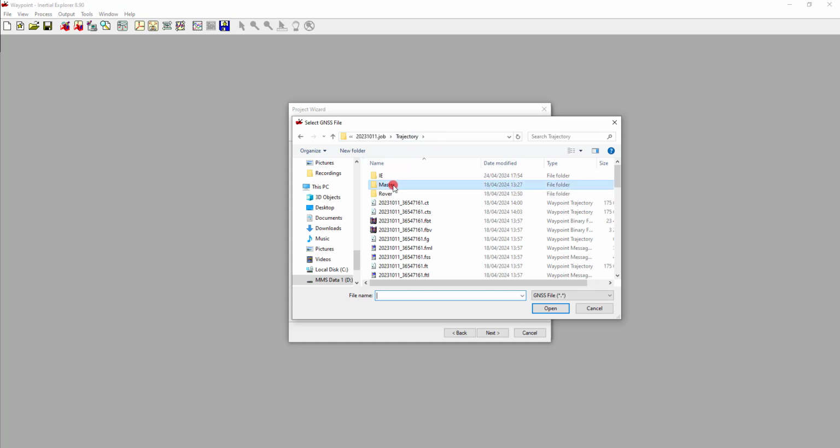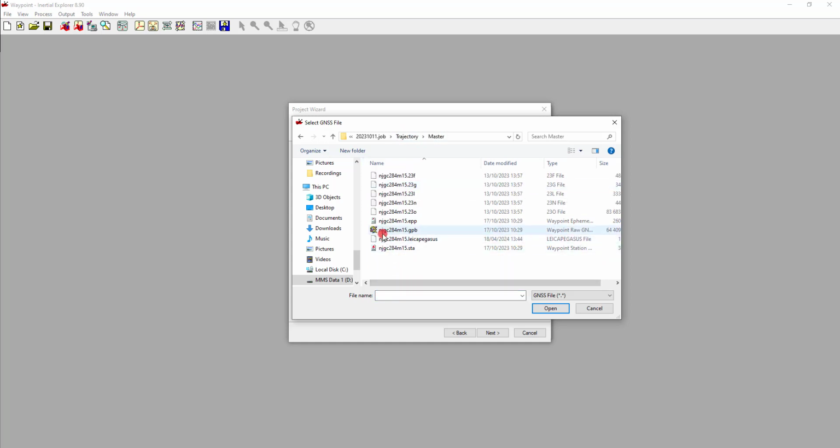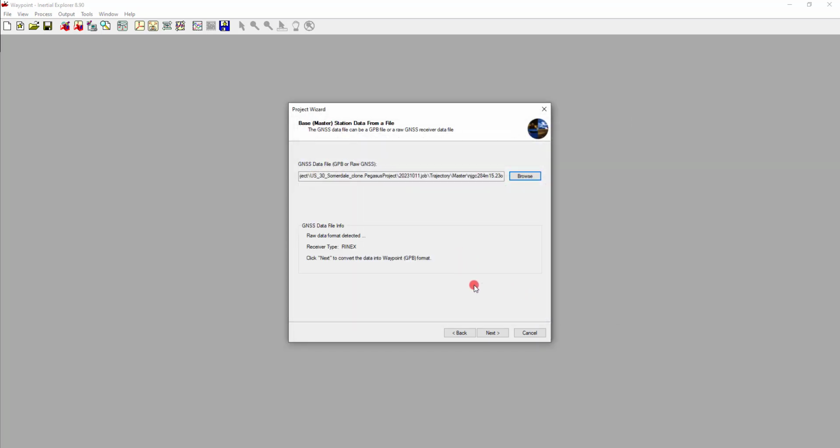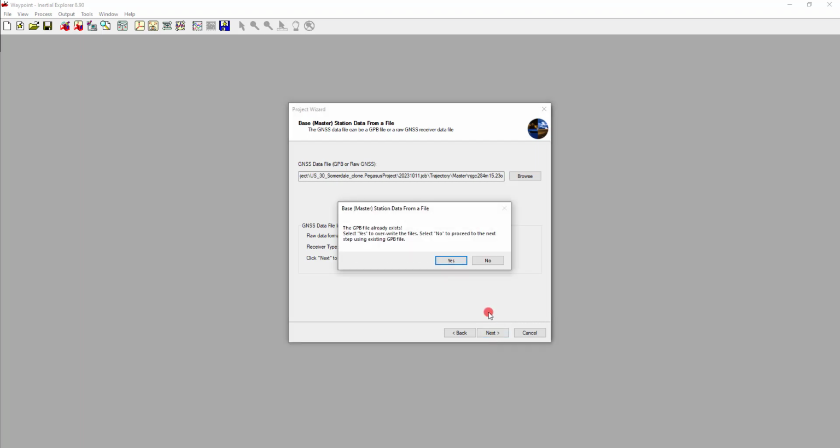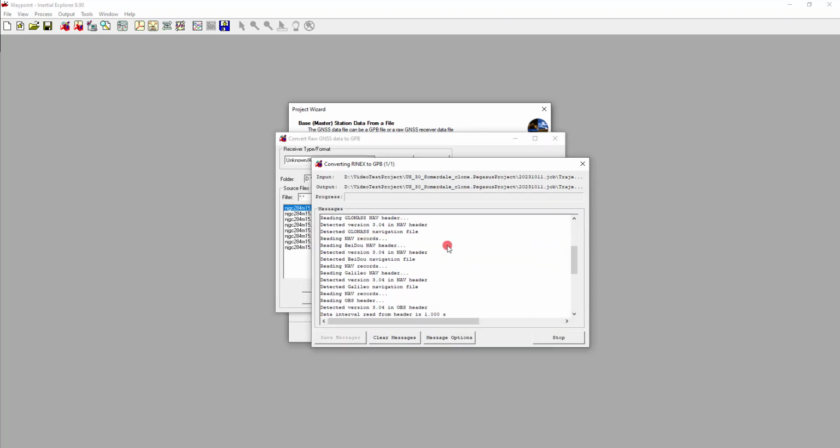I have put it in my master folder here. You can see it's already been processed through CPO as a GPB, but I'm going to start fresh, and we'll just select this 23.0 file for this NIGC base station. So click Open. It detected that it's RINEX format, and then when I click Next, it's going to ask me if I want to overwrite my GPB file because it already exists. I'll say yes. The same thing is done here, where that RINEX data is converted to GPB for Inertial Explorer to digest.